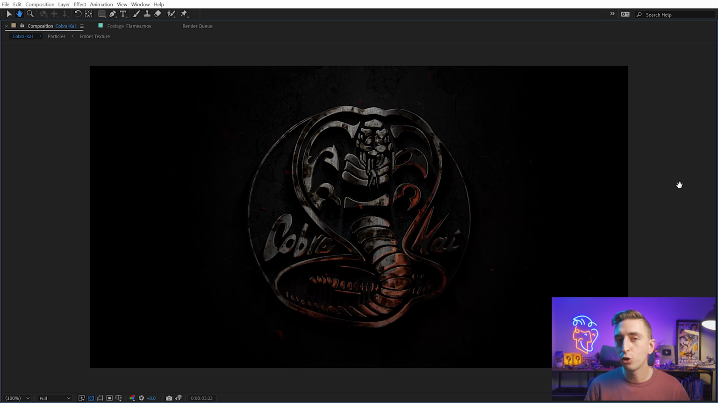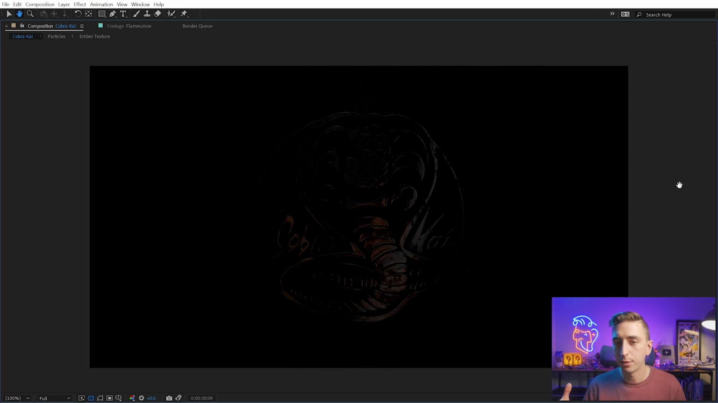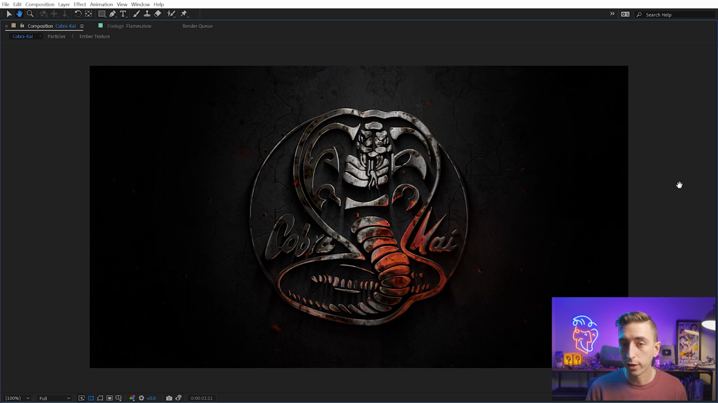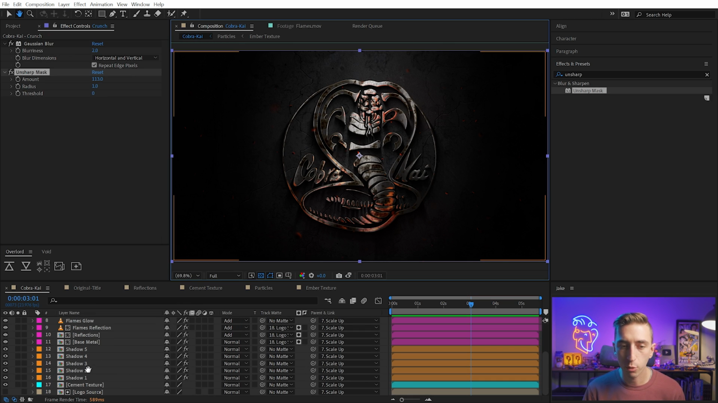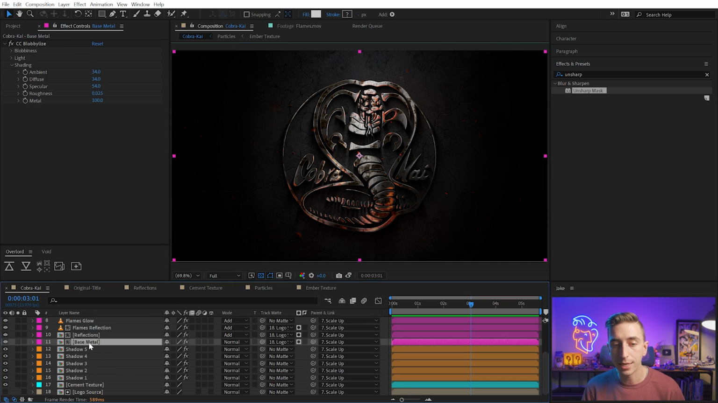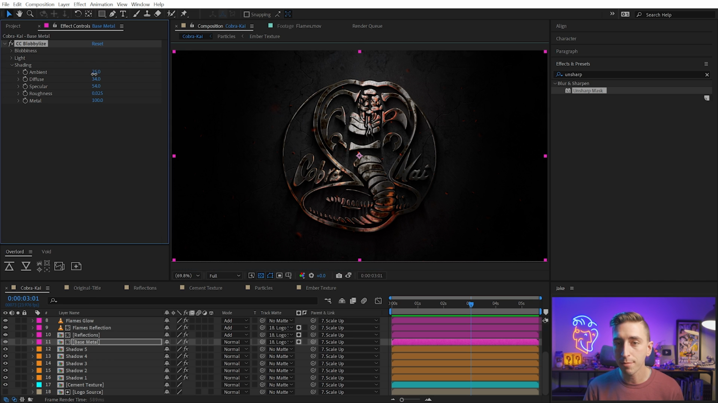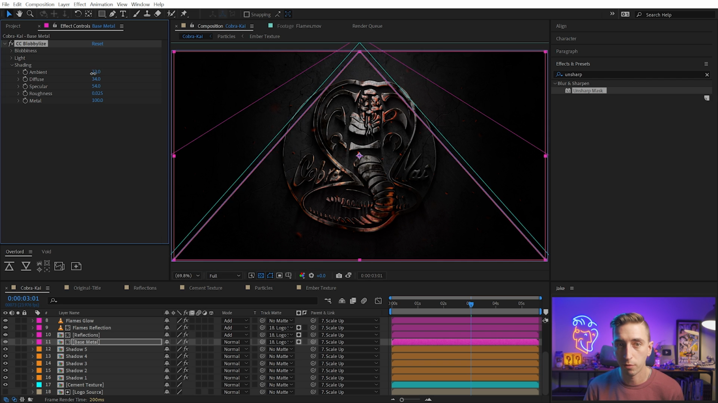From here, you can really do whatever you want to adjust this and make it look however you really want it to be. So let's say you wanted the lighting to be more dramatic. We could go to our base metal material into the CC Blobulize effect and turn down the ambient so that we get much more moody lighting and we're letting the reflections reveal more of the logo.